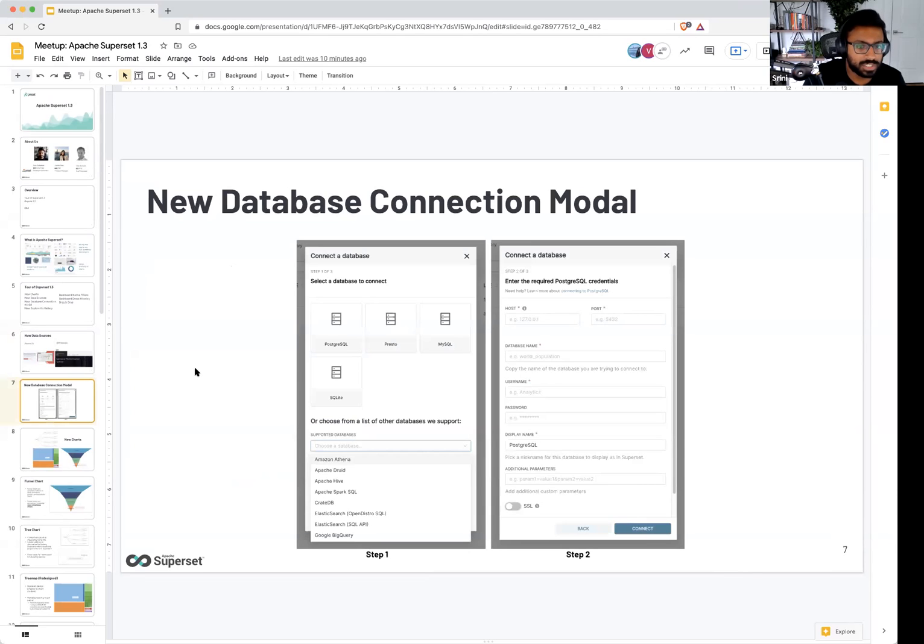New database connection modal. This is what I kind of mentioned earlier. This is a much more pleasant experience for adding a new database connection. If you're not familiar, Superset requires a SQL database or data engine for querying. So even if you wanted to query a Google Sheet or something, you still need some type of driver that has a SQLAlchemy component as well as a Python DB API 2.0 driver.